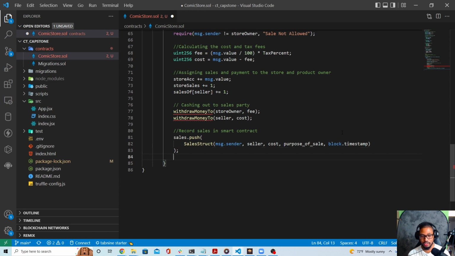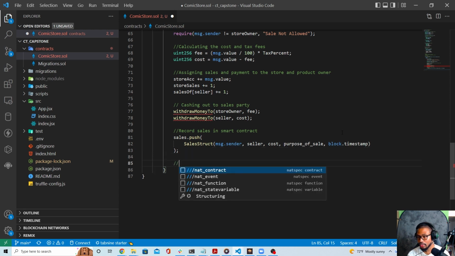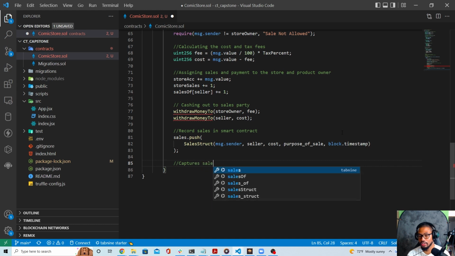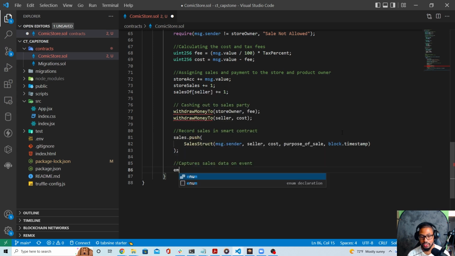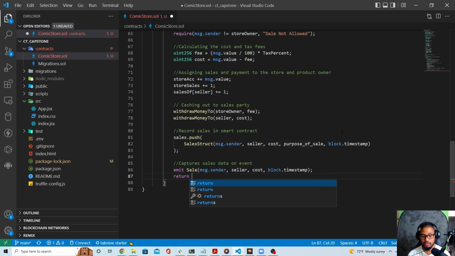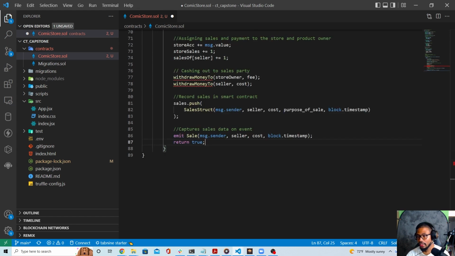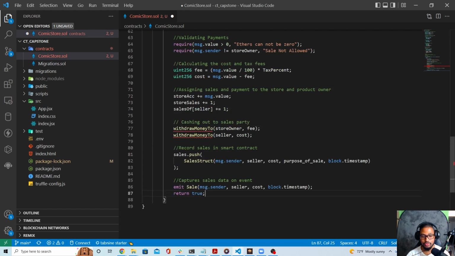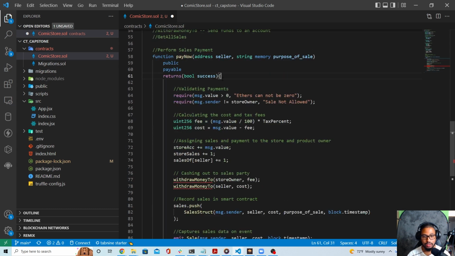And we are at the end, almost at the end of this function. So we'll say captures sales data on event. So once an event is sent out, we'll say emit sale, msg.sender, seller, cost and the timestamp. So block.timestamp. Return when that actually happens, true. All right. So now let's finish off these two. So we need to create a function in a second for that. So that should end. Let me just make sure that's ending.